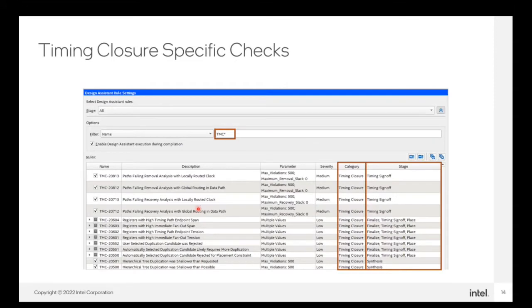Okay, I think I've covered pretty much what's on here, but just to highlight a particular category of the rules. I talked about the stage before. Here we see a lot of timing, sign off, finalize, synthesis, but the category of the rule we're talking about is timing closure, because I searched for the particular rule TMC, and that's the category we ended up with. So we see there's a bunch of rules, and like I said, you can deselect the rules if you feel you're not interested in that rule.